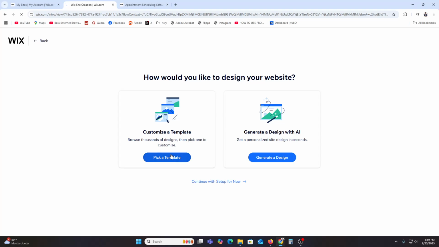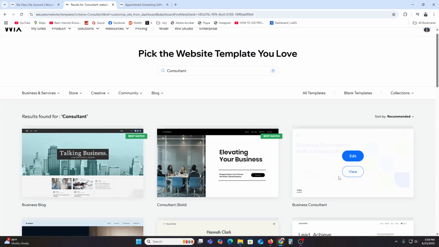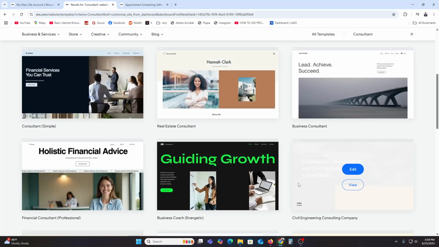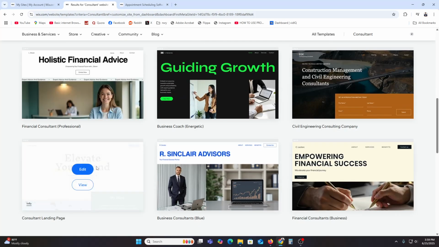I will go with their pre-made templates. Here you can see we have a couple of templates. Let's go with this one, or I can go with this one. Just click on edit. Once I click here, it will be published to our website, and now we are allowed to edit it however we want.